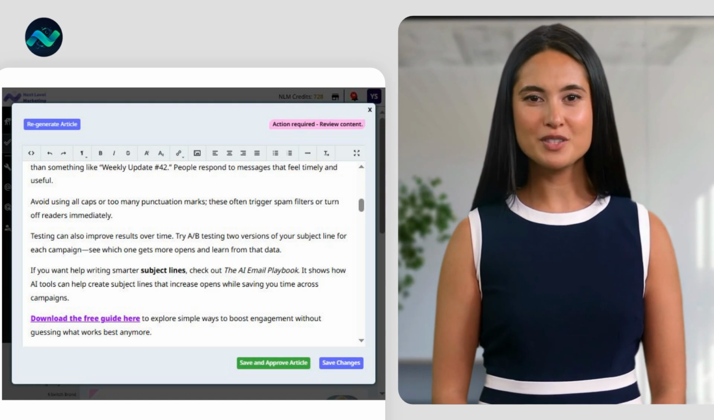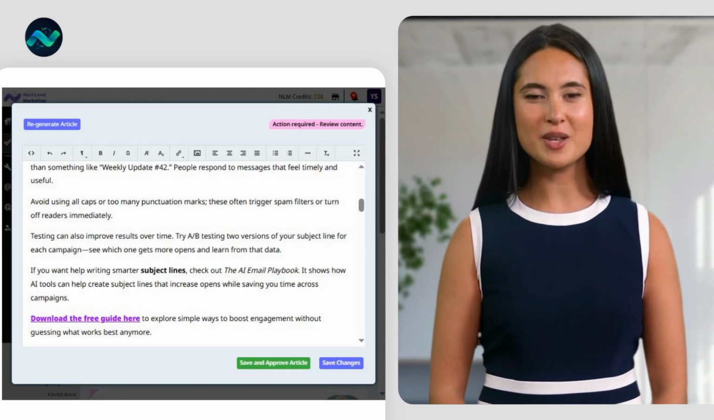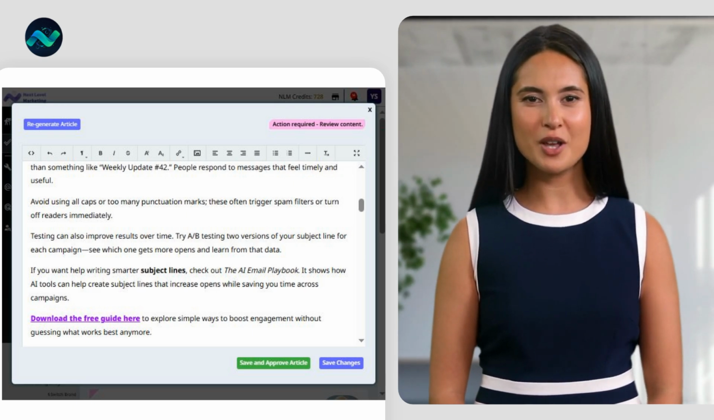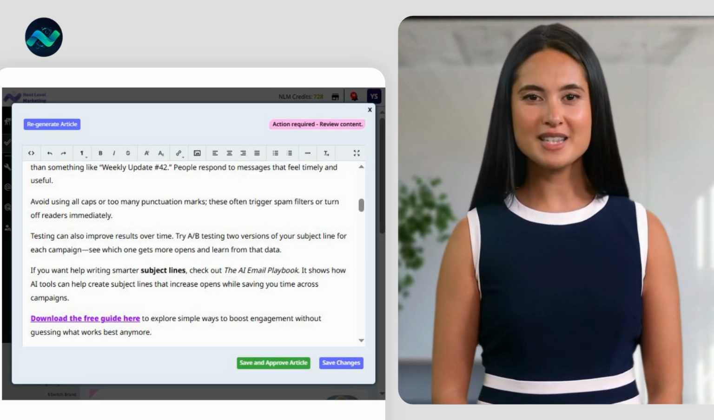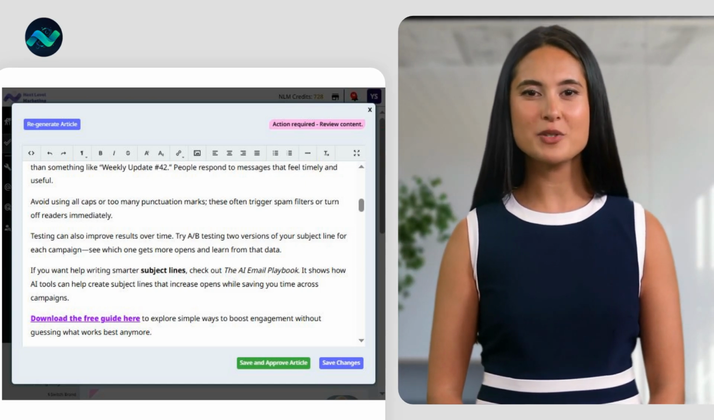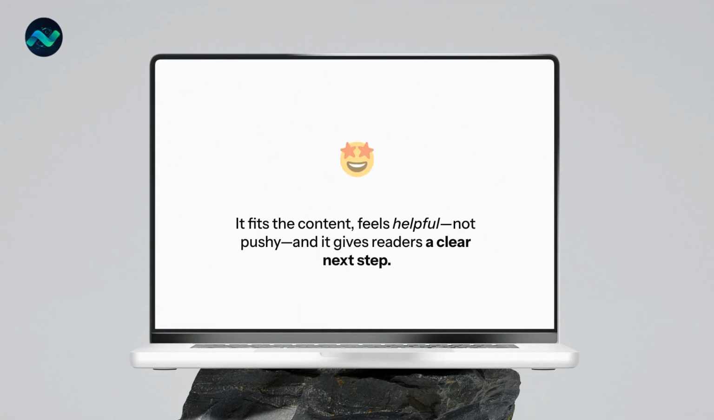Testing can also improve results over time. Try A/B testing two versions of your subject line for each campaign. See which one gets more opens and learn from that data. If you want help writing smarter subject lines, check out the AI Email Playbook. It shows how AI tools can help create subject lines that increase opens while saving you time across campaigns. Download the free guide here to explore simple ways to boost engagement without guessing what works best anymore. It fits the content, feels helpful, not pushy, and it gives readers a clear next step.